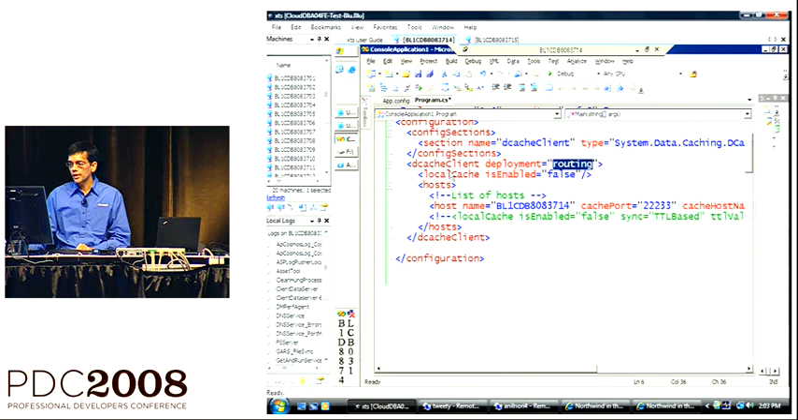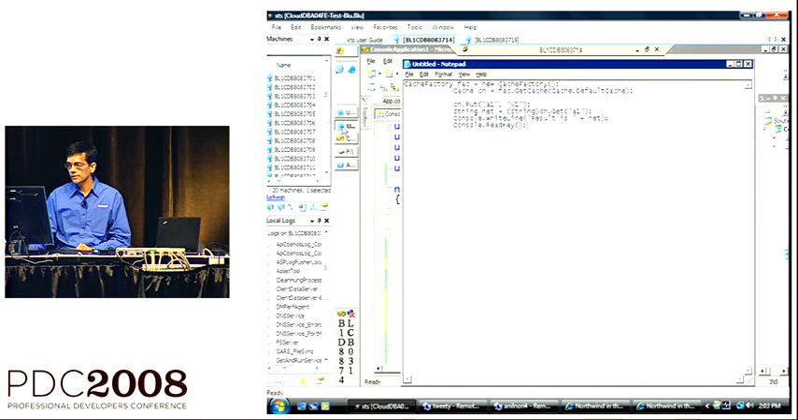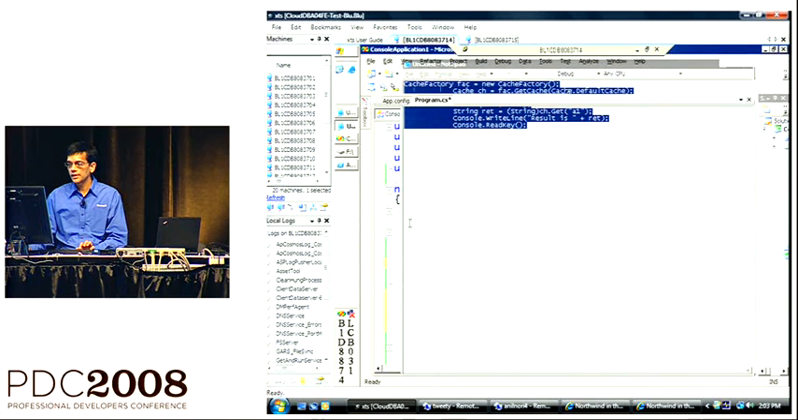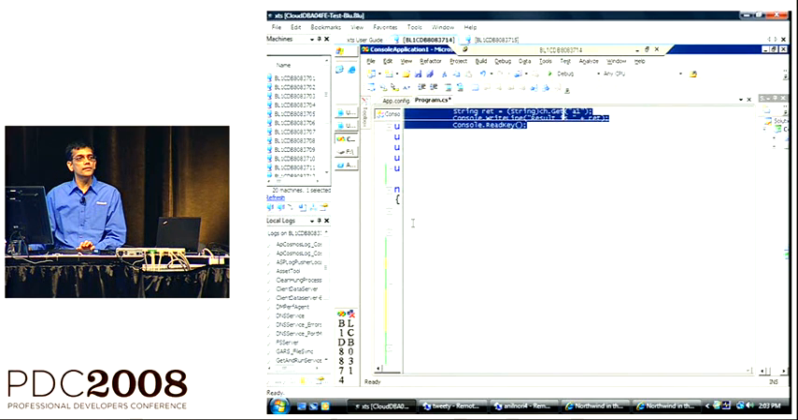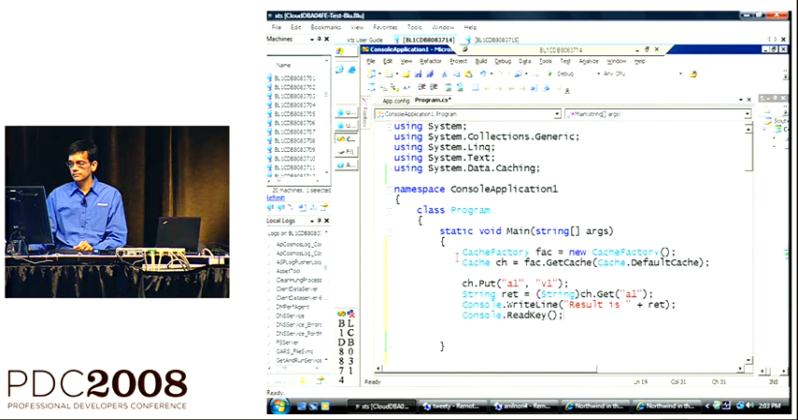So let me go through the program. Let me give you a simple set of APIs. Here, I think I've copied it. First, as I said before, I have to get the cache factory, and then I get the cache from the cache factory. All I'm doing is getting the cache factory, getting a default cache, putting A1, V1 here, and then returning the value back and reading it from there.